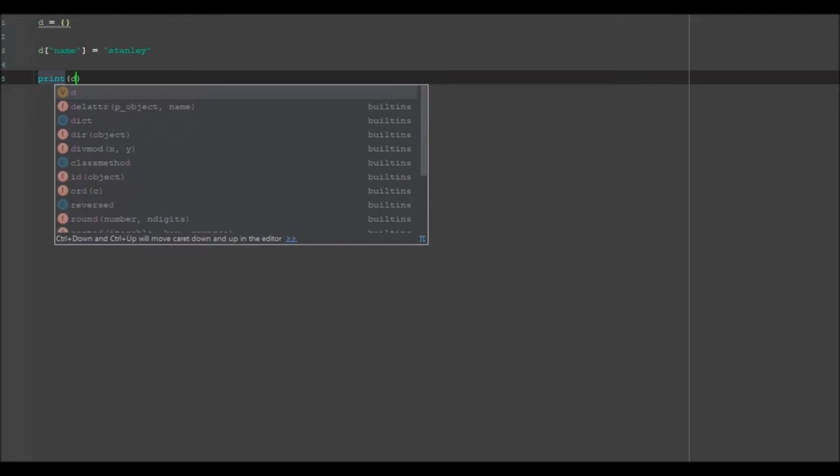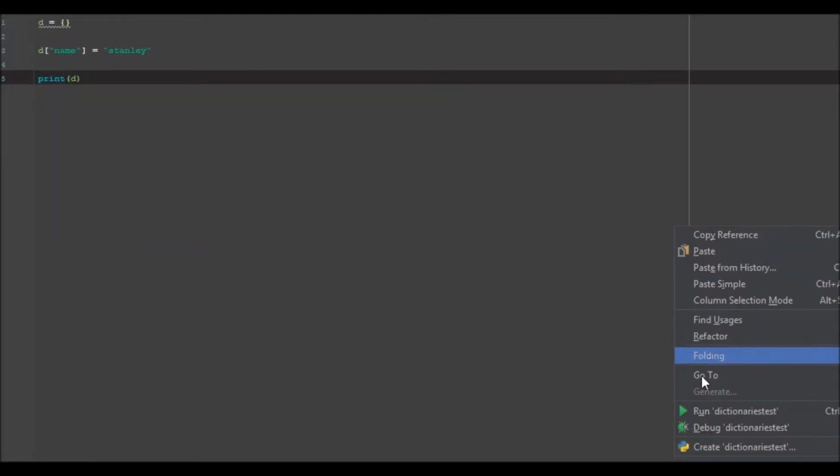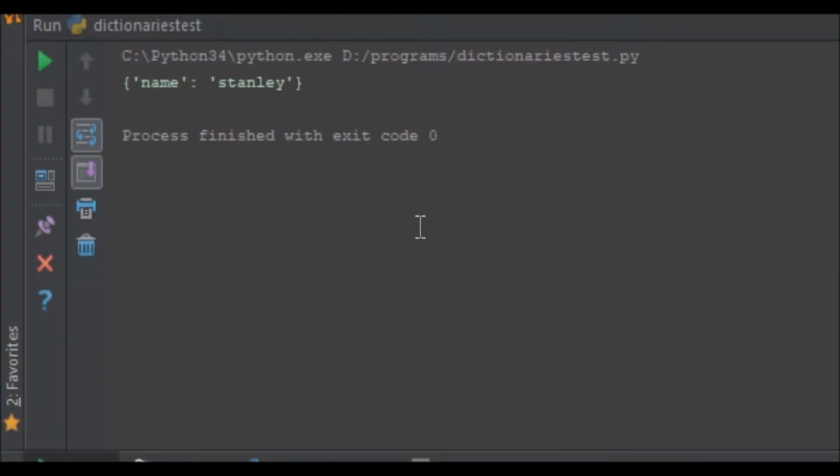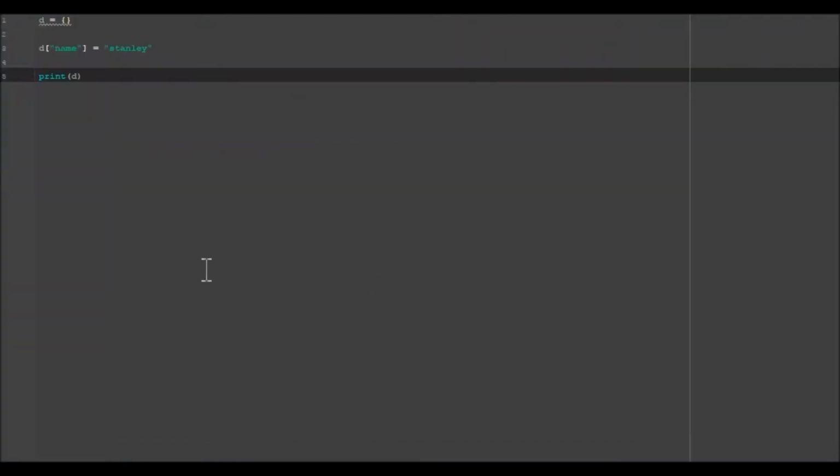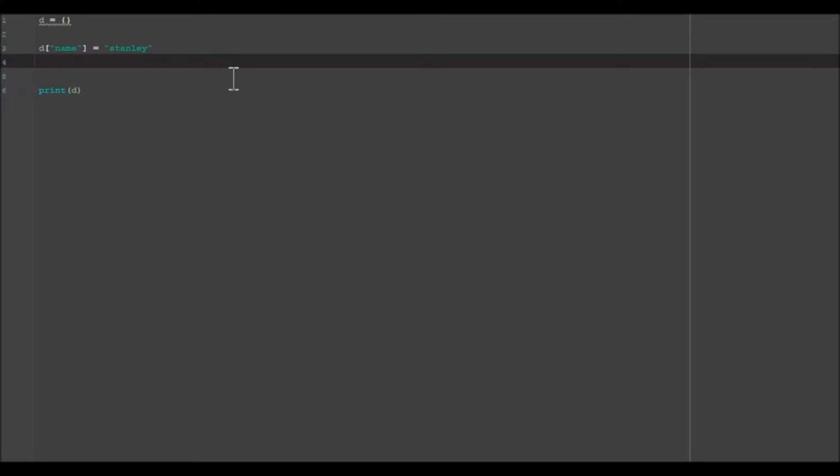So if we want to add a name to our dictionary, say we wanted to add mine, we'd do it this way, and then we could go print D. And this would apply to the key name, as I'll show you. And as you can see here, it has assigned the name Stanley to the key name. Now, we're going to be coming back to this later, as we want to make big lists, say, if we want to create specific objects and stuff.